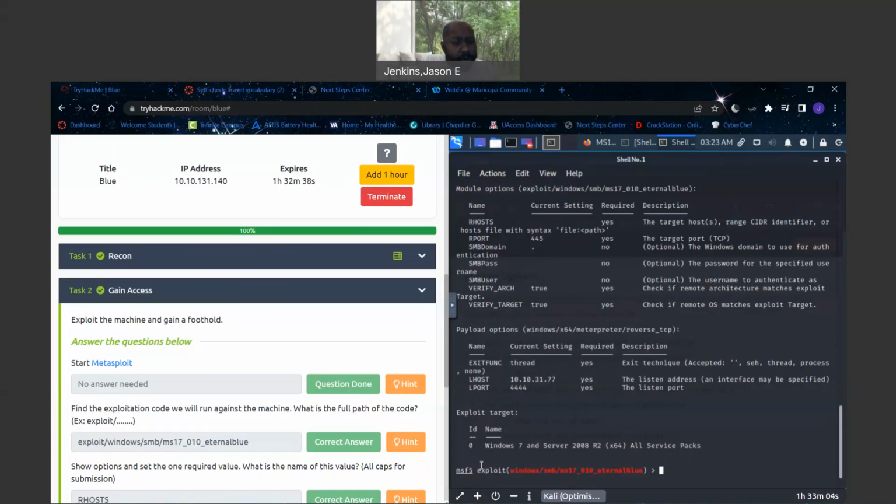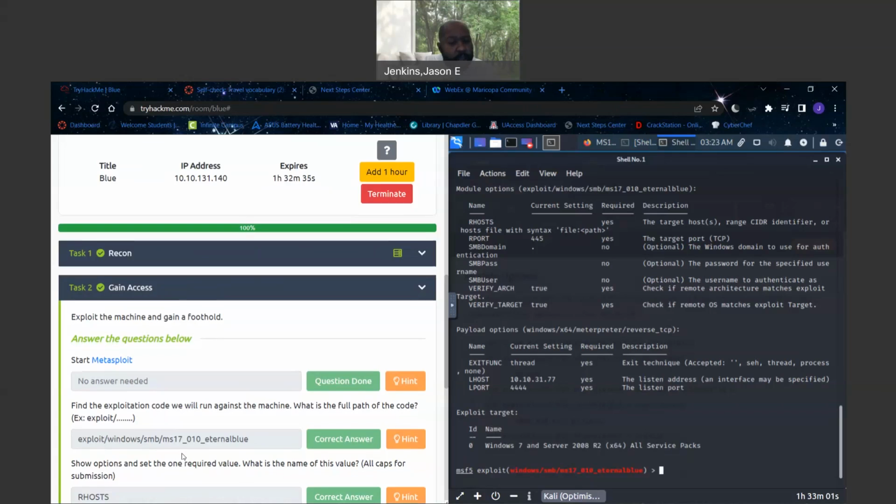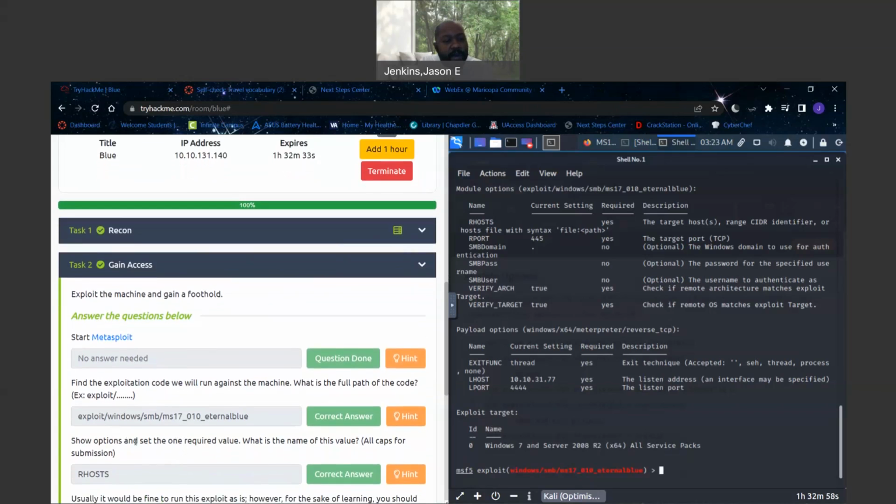set value. And so going back to the directions, I know I'm going ahead of myself: show options and set the one required value. What's the name of this value? All caps for submission. So we look and see, we've got a listening host, listening port, and RPORT, and RHOSTS is blank. So like I was saying, something may need to be filled out. When we showed the options, we see that RHOSTS is the blank value. So we're going to need to set that.